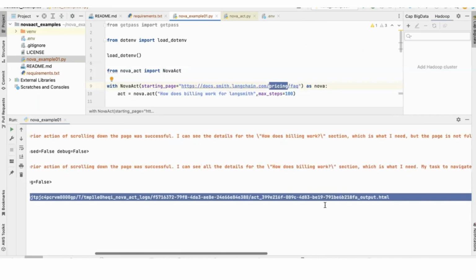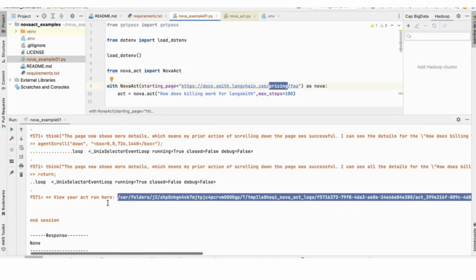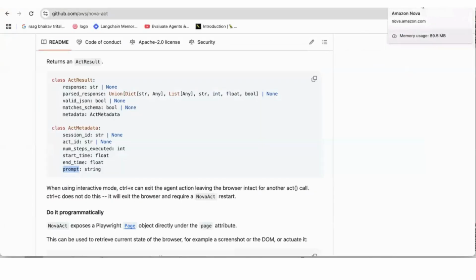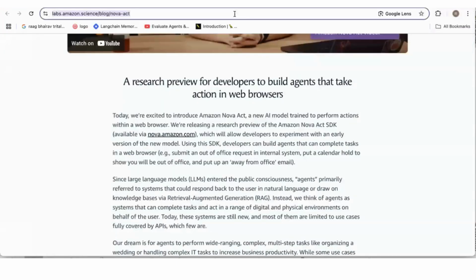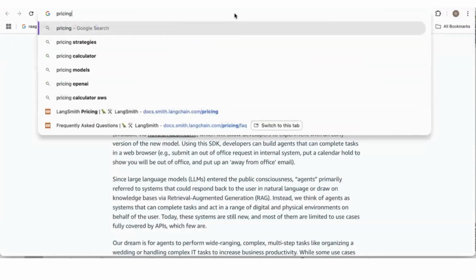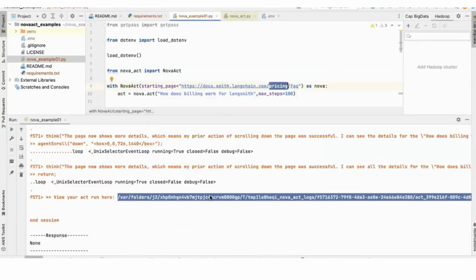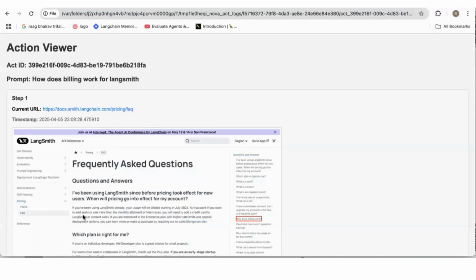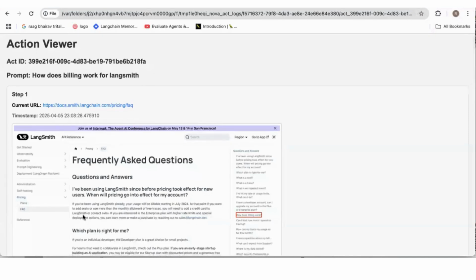So whatever it does, it also captures those actions on your laptop. So this is a location where it copied it. So if I go and browse it, let's say I copy and paste it here, oops, not this one, I need to copy this location. And if I copy it here, this is what it captured.